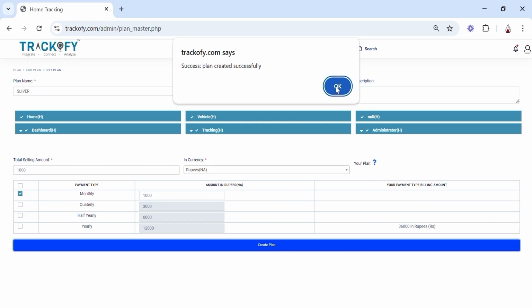That's it for today. I hope this guide helped you set up your dealer account on Trackofy.